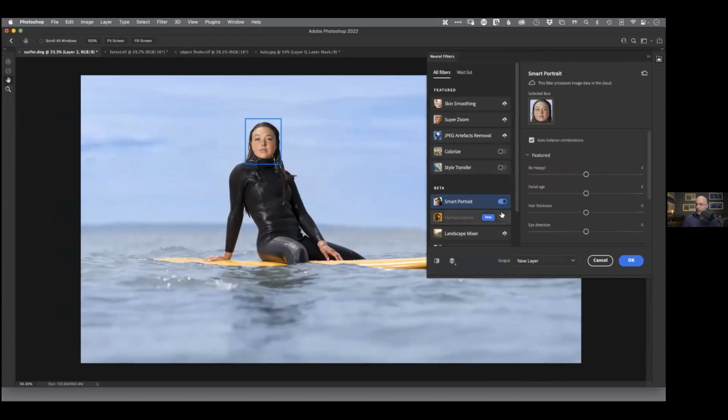This smart portrait one here, I just love this because I didn't want the female surfer to be looking at the camera. I wanted that meaningful, distant gaze past the camera. But this was the only shot we were able to do. Very tricky, difficult situation working in. What I can actually do here with this smart portrait is take the eye direction and drag the eyes to the left or to the right. So let's just take it to the left.